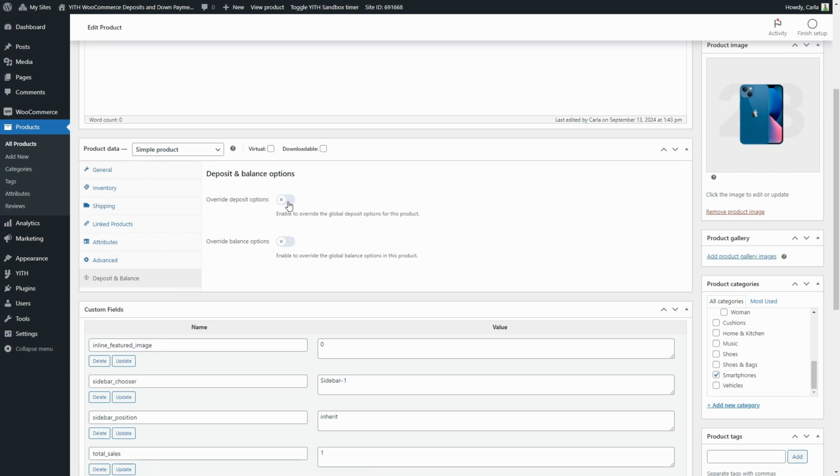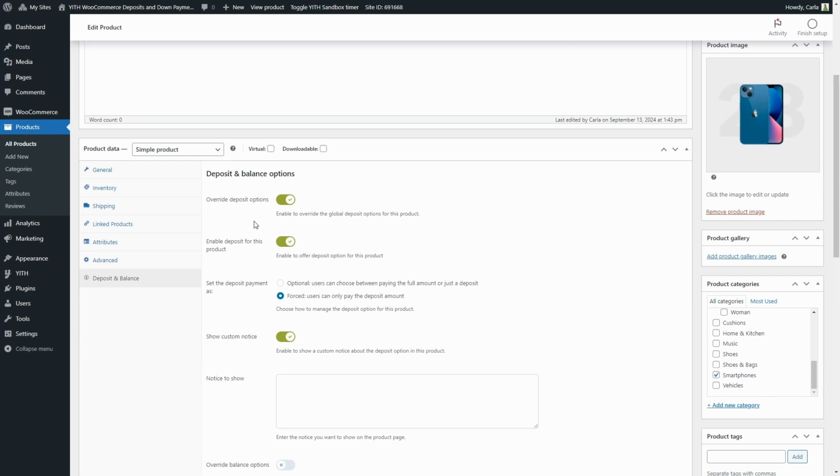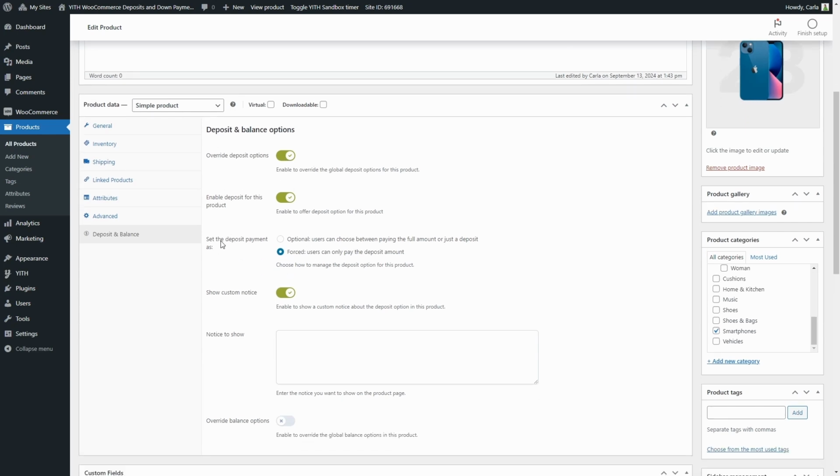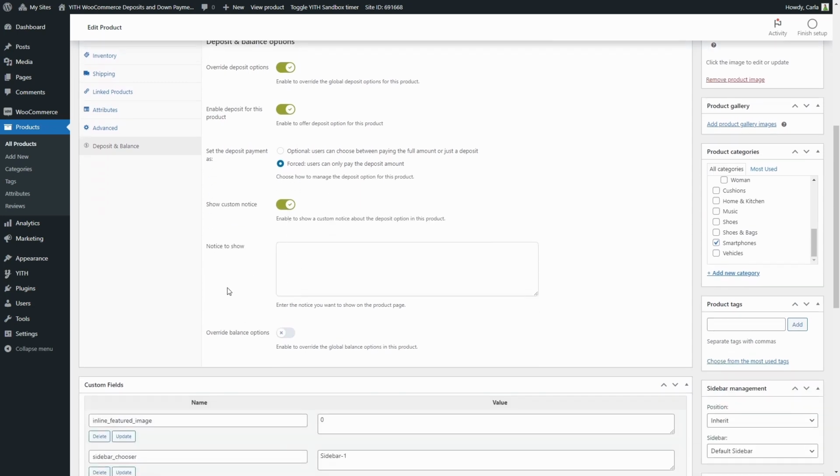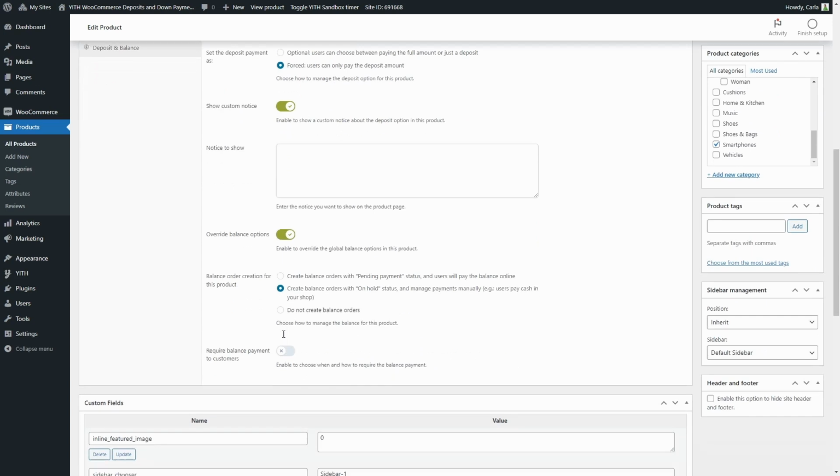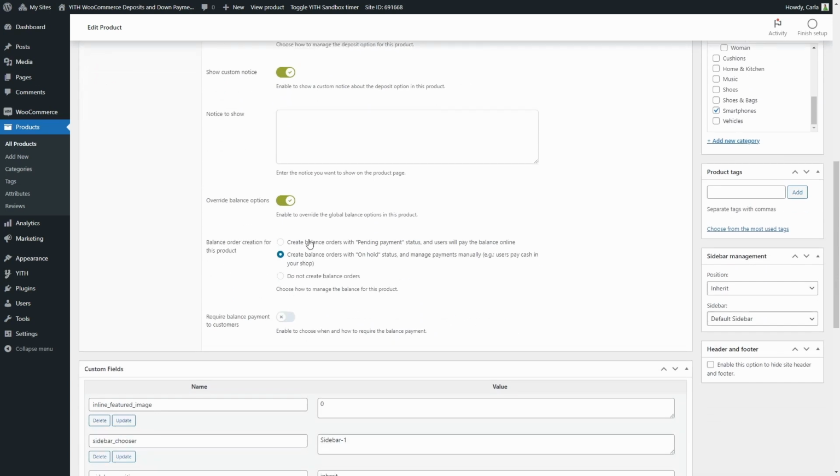If I enable this first, I can choose to enable a deposit for this product or not. I can set the deposit amount as optional or forced. I can show a custom notice here. And if I enable the option to override global balance options, I can decide if I want to create a balance order with the pending payment status, a balance order with the on hold status, or not create balance orders at all for customers that order this product with a deposit. And I can also choose if I want to require balance payment to customers or not.